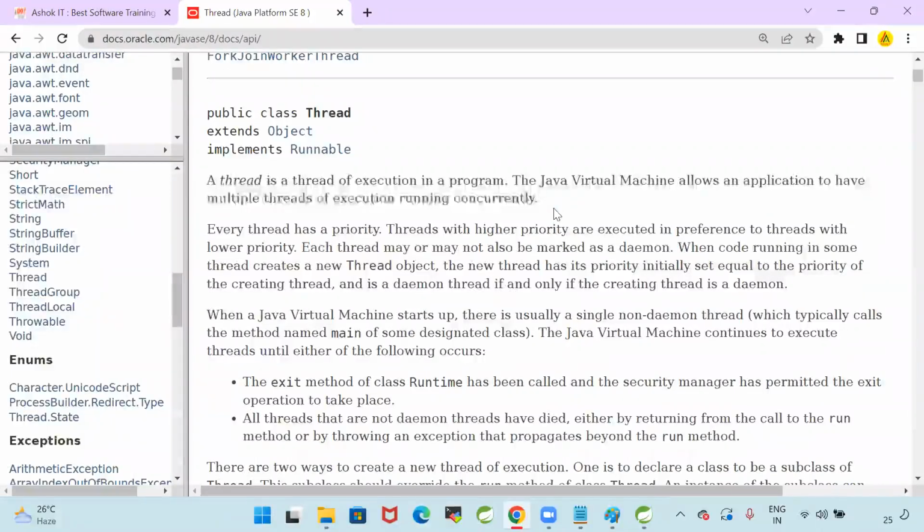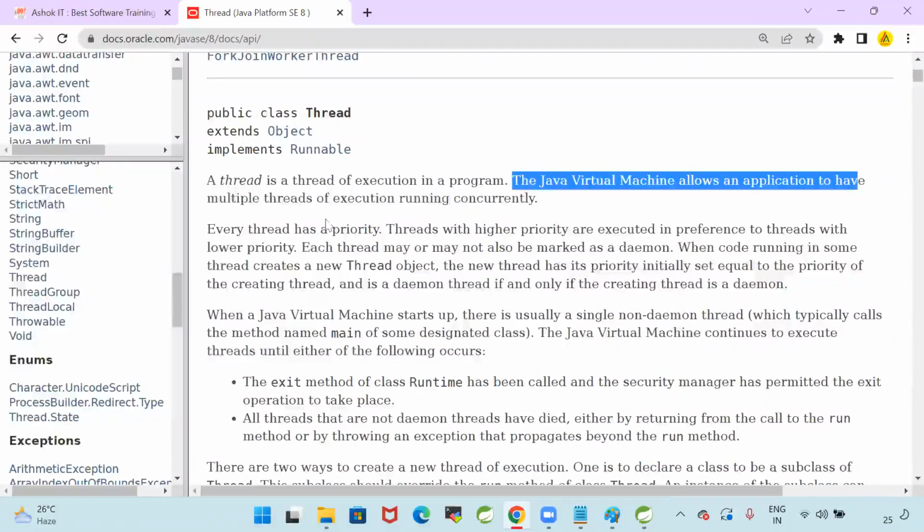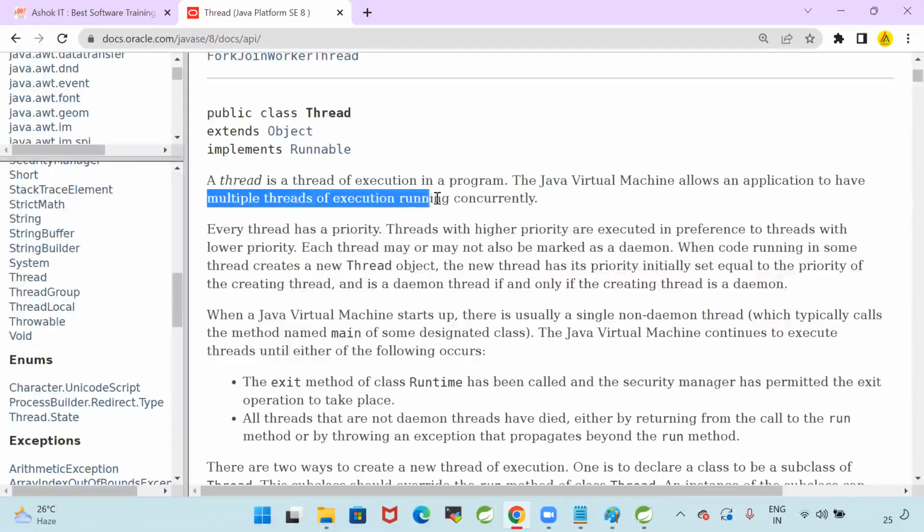A thread is a thread of execution in a program. The Java virtual machine allows an application to have multiple threads of execution running concurrently. Concurrently is nothing but parallelly. In a Java program, the JVM creates one thread called the main thread, which is used to run our program. If you have some logic you want to execute parallelly, that is possible in Java by using a concept called multi-threading.